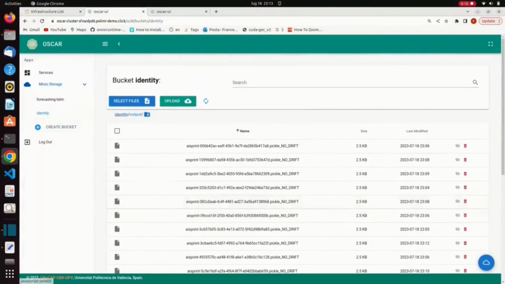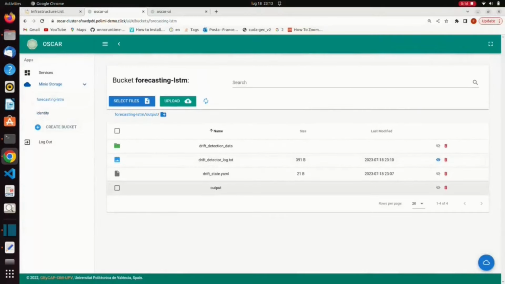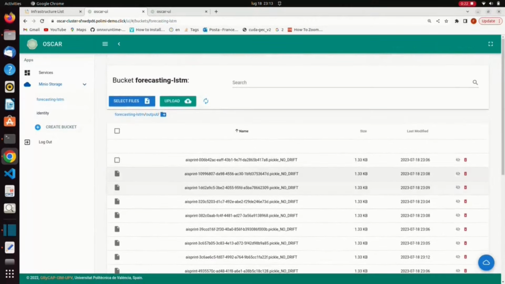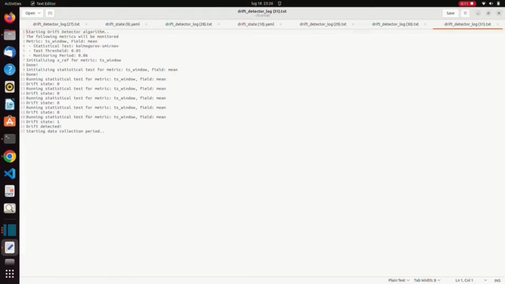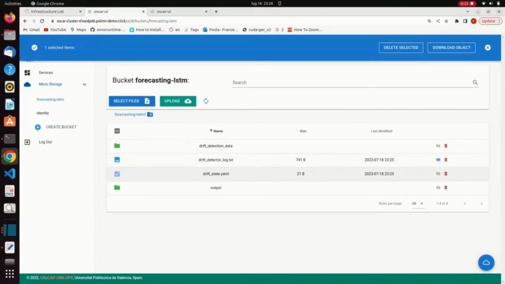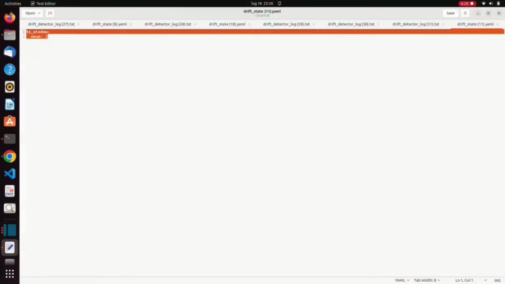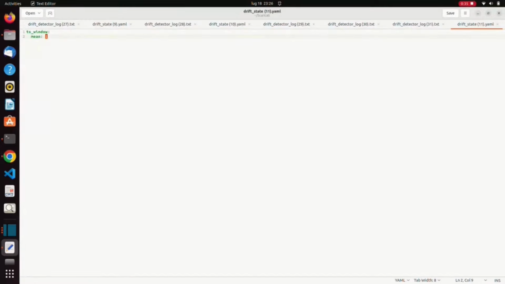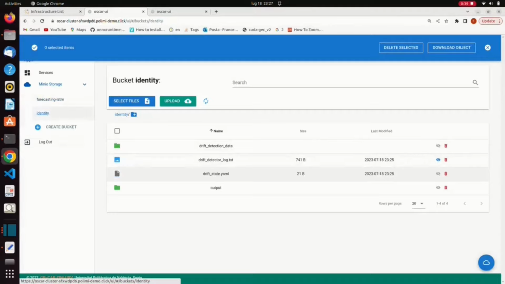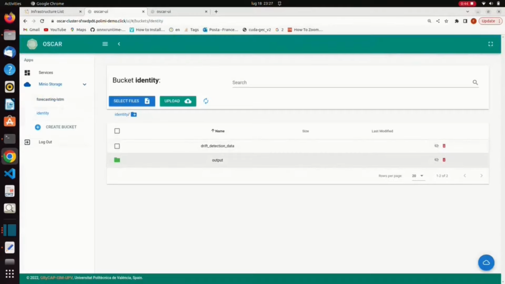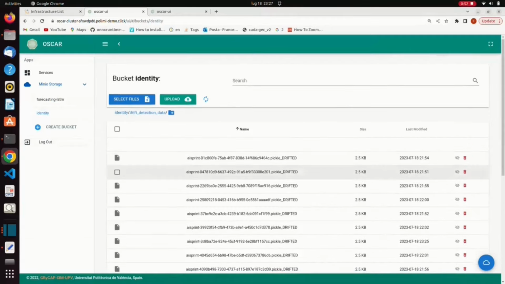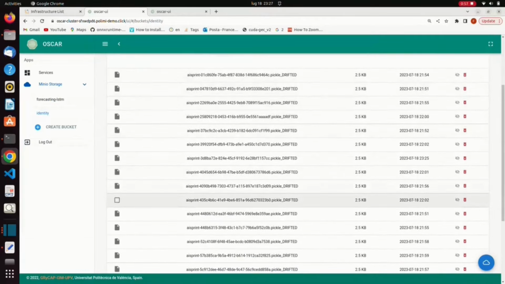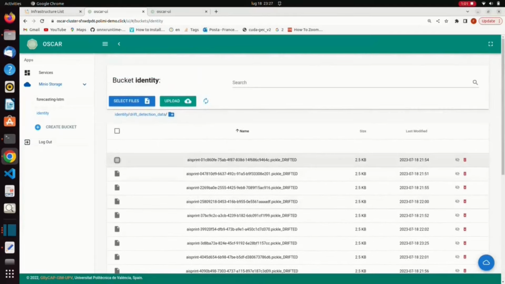After a while, the drift detector correctly recognizes the programmed drift and notifies the start of the data collection period. By looking at the drift state YAML file, now we have that the value of the mean metric is 1, indicating that its distribution changed. After the drift detection, we can observe how the output of the identity component is not stored in the output folder. Instead, it is stored in a specific drift detection data folder with the drifted suffix.